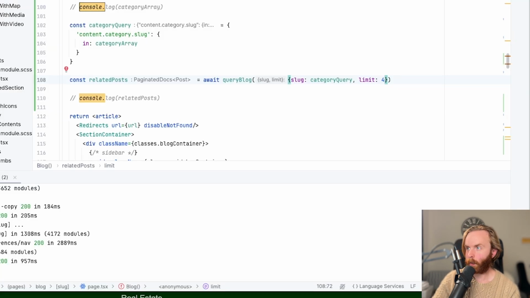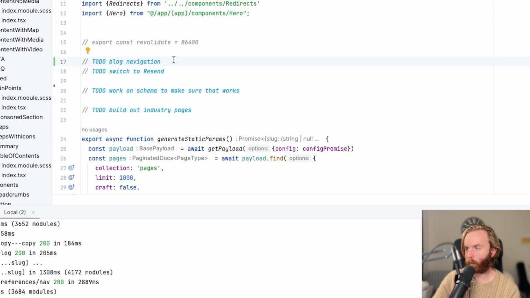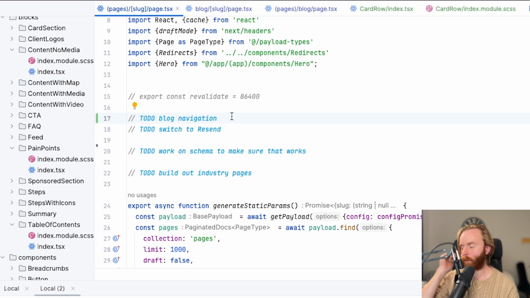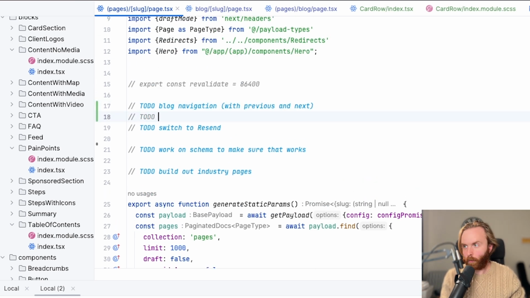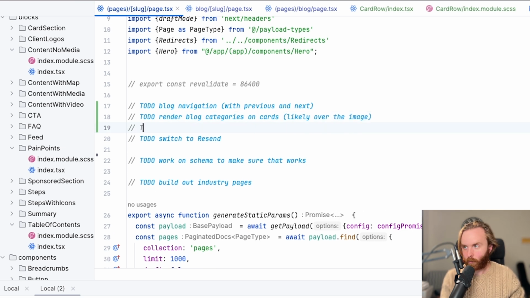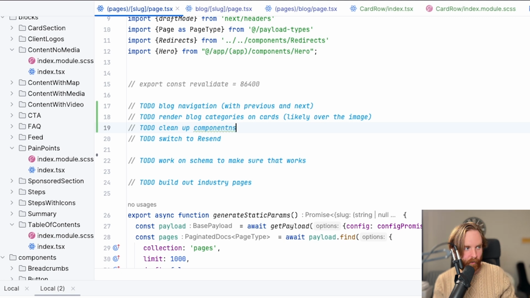So we can come back to here. We still want to work on blog navigation, so we'll do that with previous and next. We want to render blog categories on cards, likely over the image. And then we want to clean up components. And so I have a feeling that I'll do that off of a live stream just so I can figure it out on my own, because I should know TypeScript at this point.